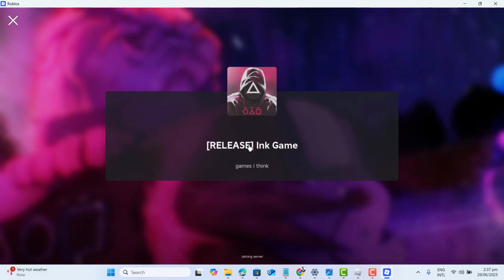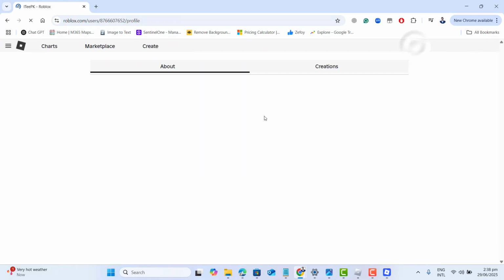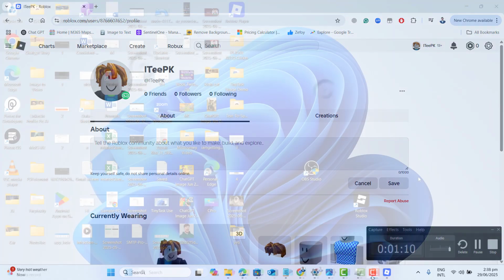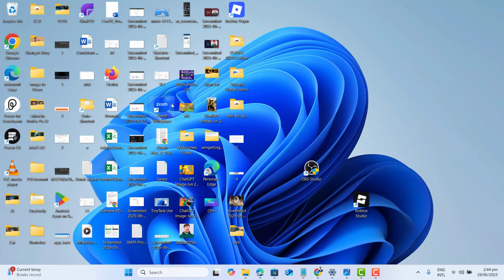If you never signed up on Roblox, just go ahead and sign up with any email. It's totally free. Now let's see the Roblox app on your computer.